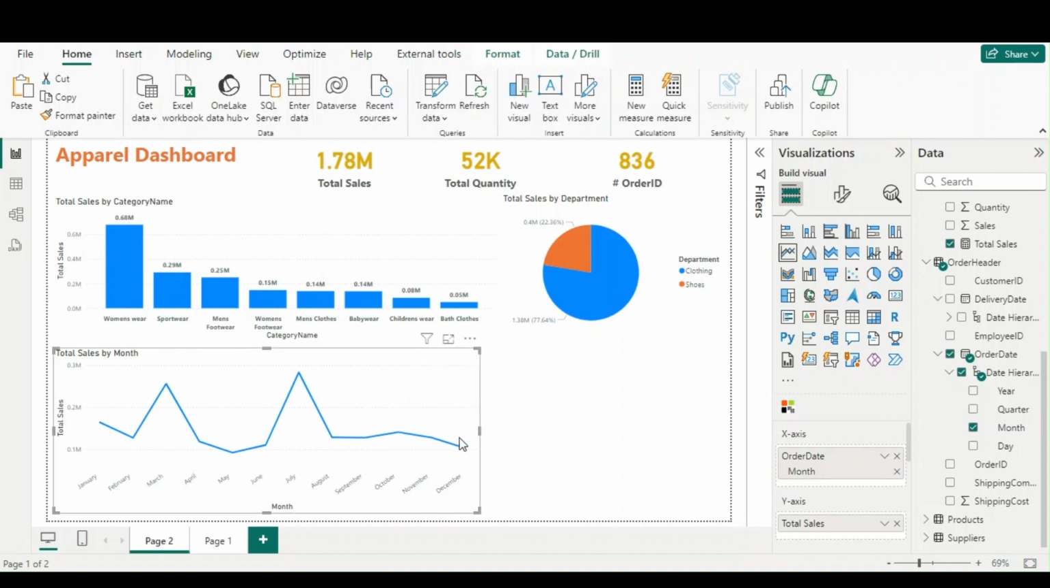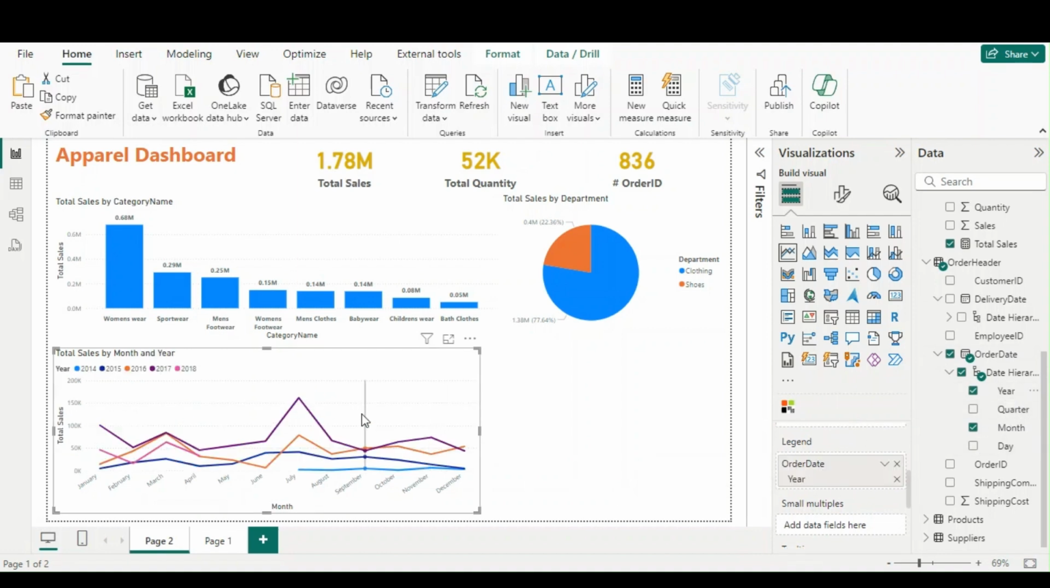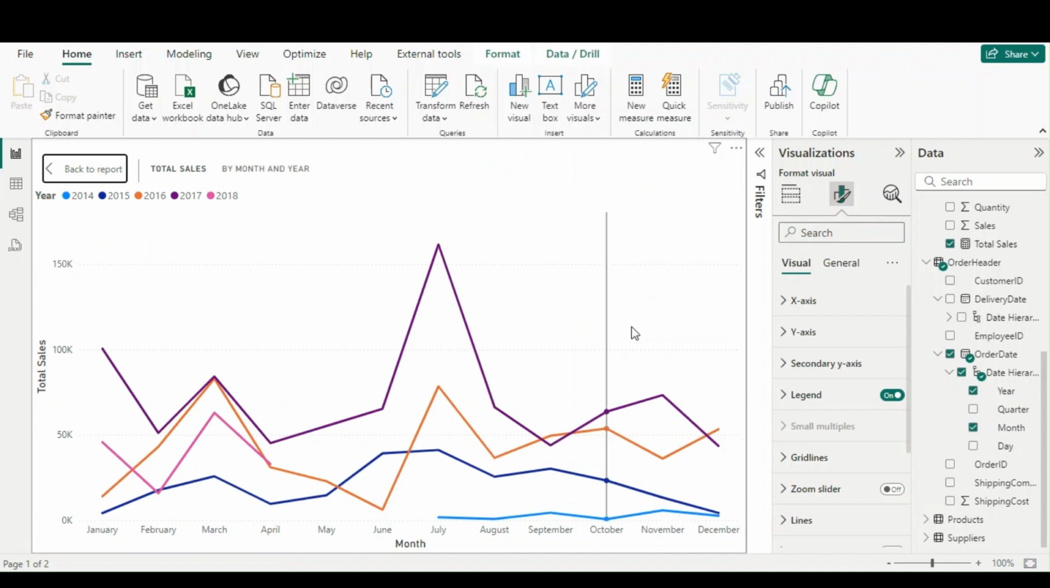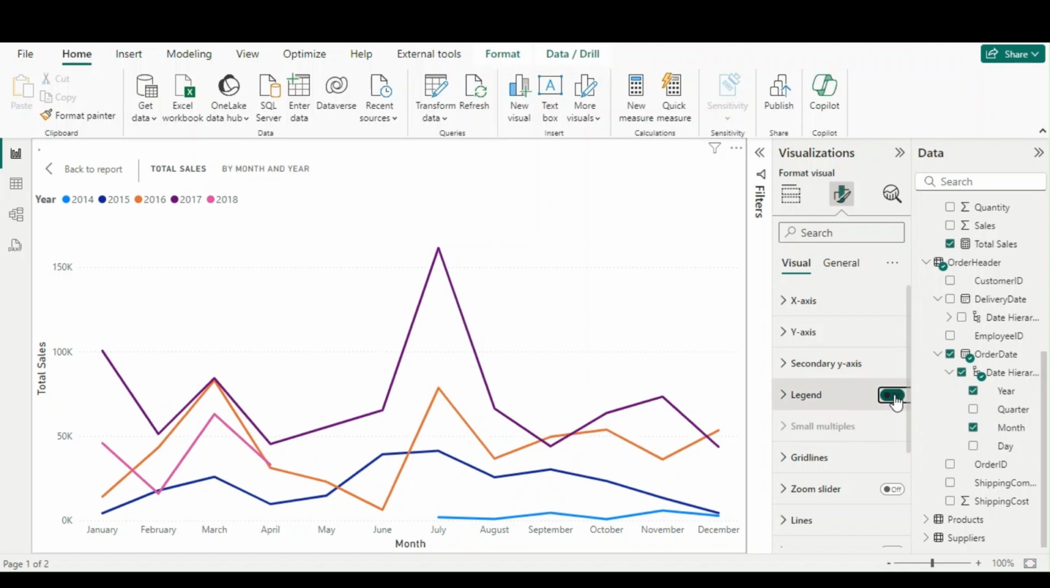What I will do is, since we have many years, right? So I will also try to add a legend for this. Okay, so you see an option to add legend over here. I'll add year as a legend over here, so that you get multiple lines for each of these years. Okay, so let me maximize this. So let's make some formatting changes here. So legend is turned on, so you see the legend on the top. If you don't want this, we can turn it off.